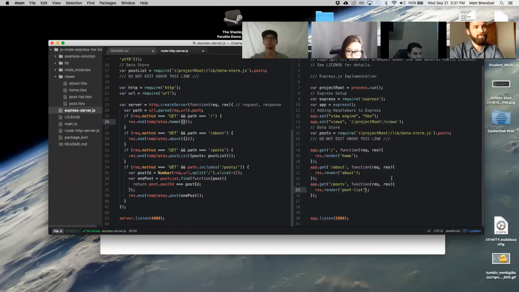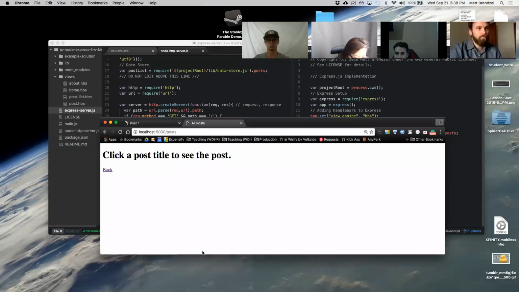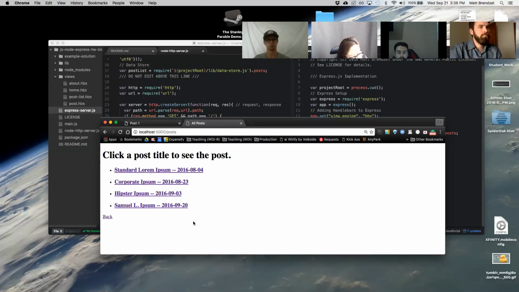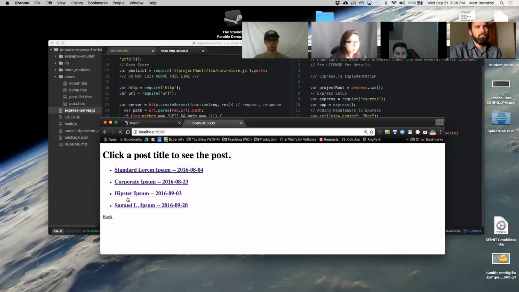What are we missing? What do we need? What does our template need in order to work? The posts. Yep, needs the posts, needs data. I'll call that post list just to avoid confusion. All right, try that. And hey, there's all of our stuff. Neat. Now these links don't work yet, but pretty much everything else does.